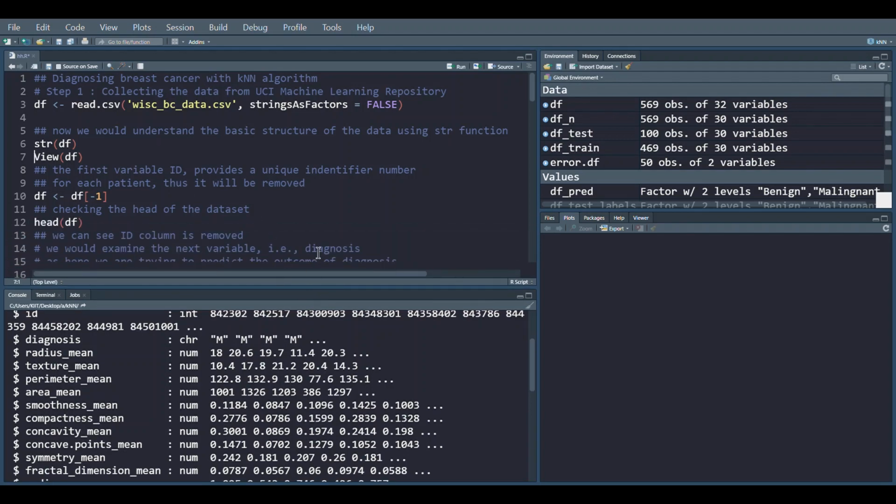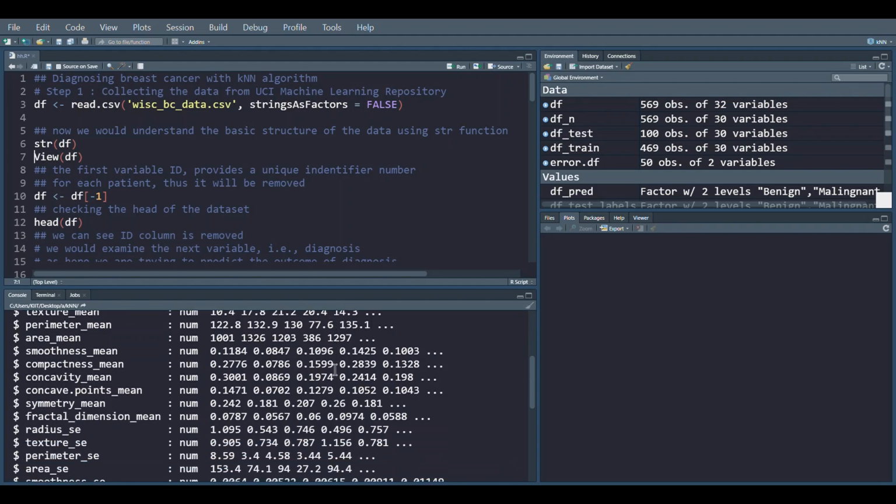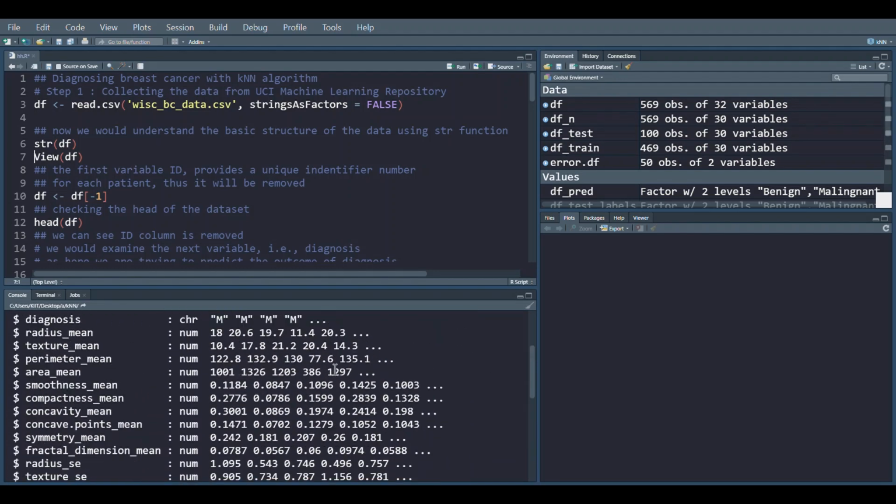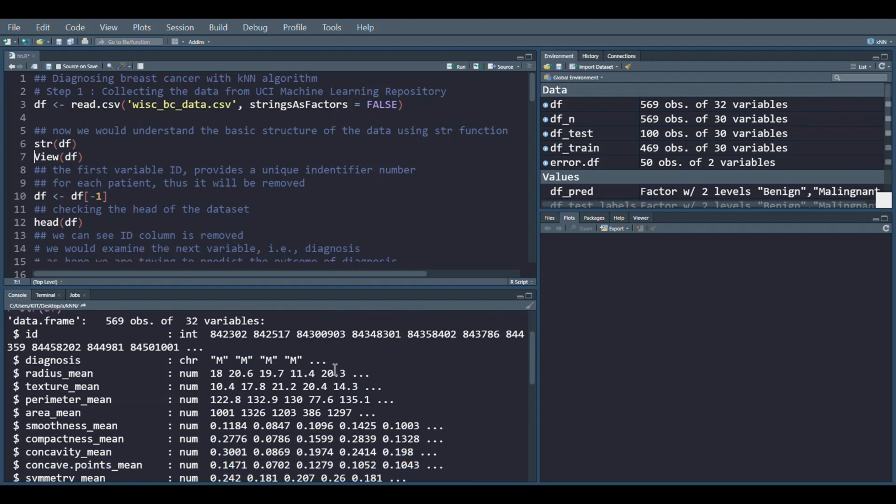But through the KNN algorithm, we would try to expedite the process so that the medical professionals do not spend hours analyzing all the data here and preparing a report to tell the patient whether they have cancer or not.